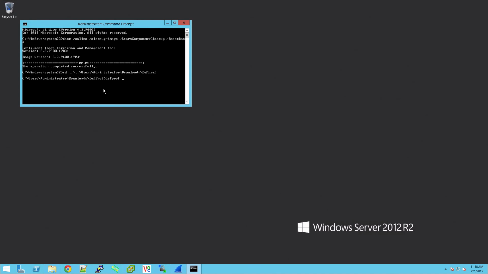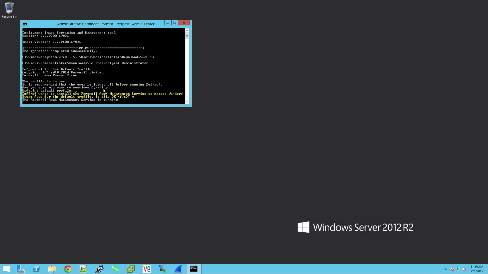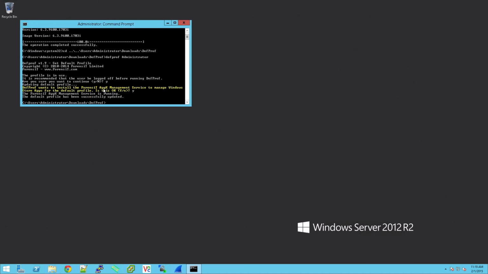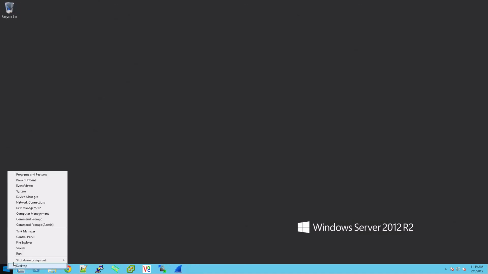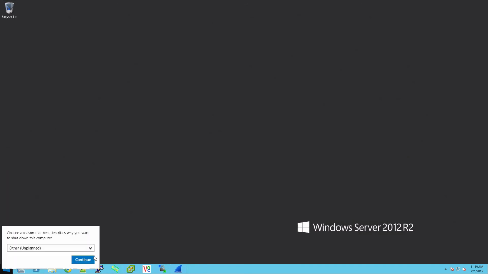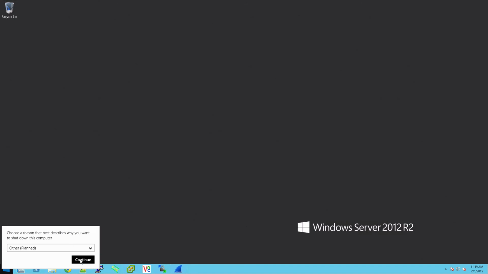All right, now the command syntax to get this done is defprof and then the username. In this case, that is administrator. And it'll say that the recommendation is to be logged off, and say yes. And then say yes again. And that's it. Now we can finally shut down the host. And that is the last we will be tweaking out of the template. Congratulations.